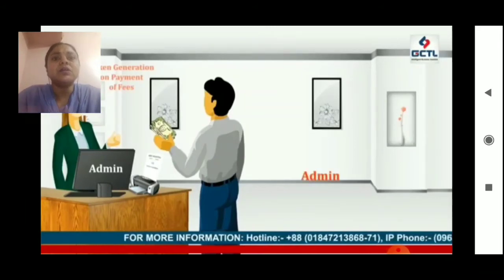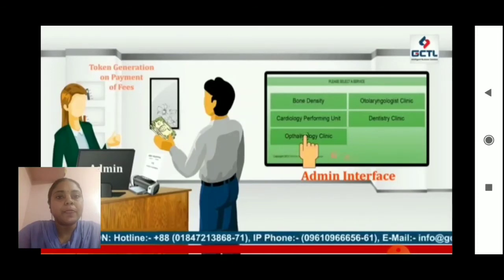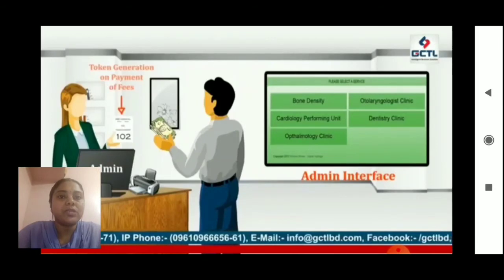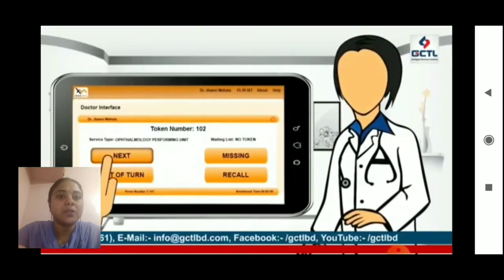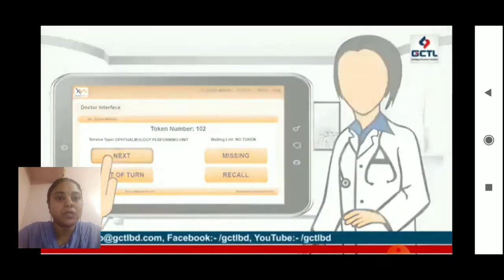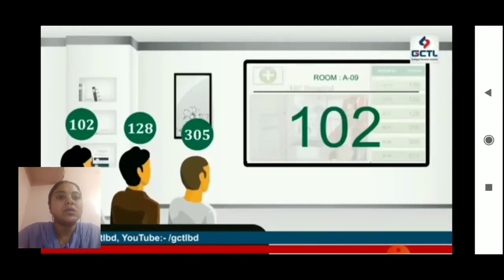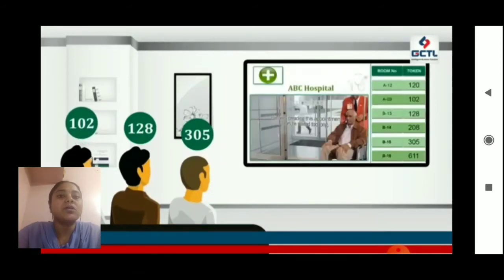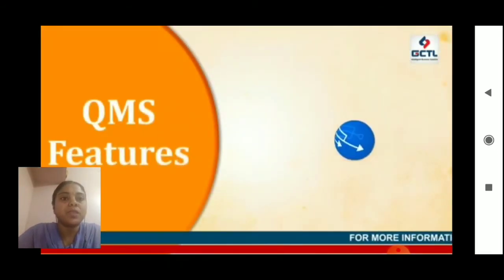Here the token generation is also completely personalized, and token generation is done on payment of fees. Once the amount is paid, the token is automatically generated, and the next turn for that particular patient will be displayed. So this is a simple queue management system where the patient does not need to wait for a long time. He or she knows the availability of the doctor and when they get into the consultation.